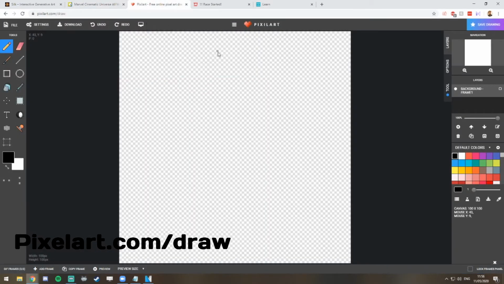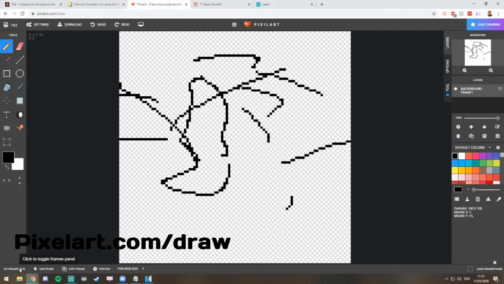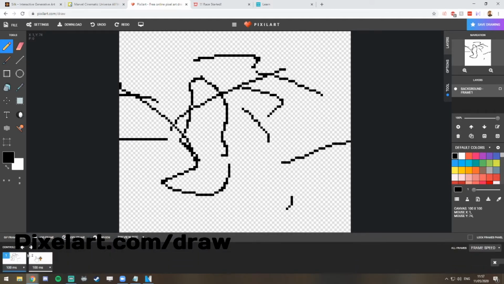The next one is pixel art. Now you may have heard of pixel art or 8-bit or 16-bit graphics and things like that. This allows you to draw in square format. You would do the same here as if you had squared paper. As you can see, I'm just sitting here scribbling over. Now you can make animations, as you can see down here.